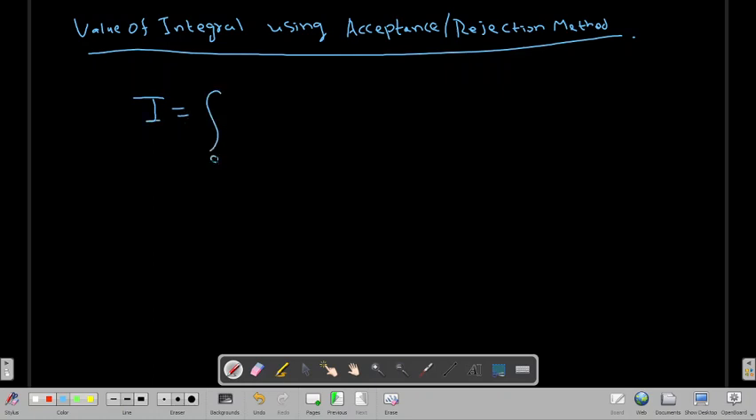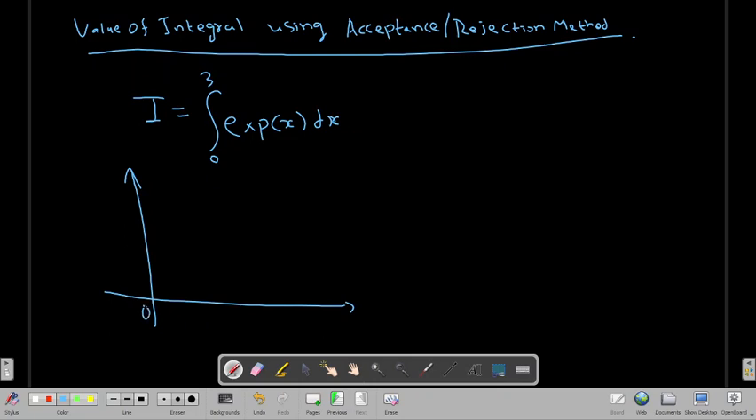from 0 to 3 of exponential of x dx. Okay, so this is the integration I have, and I want to solve it using the acceptance rejection method. So what will I do? I know the limit of x. x is going from 0 to 3.